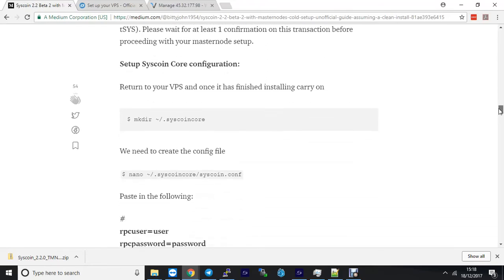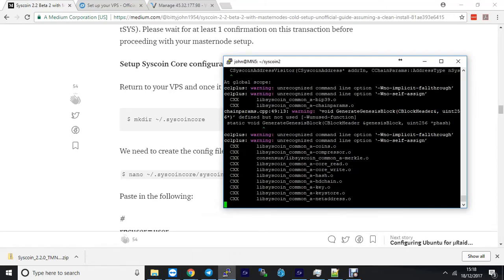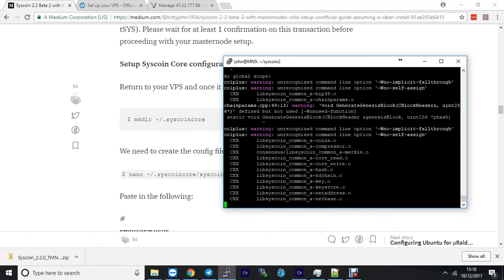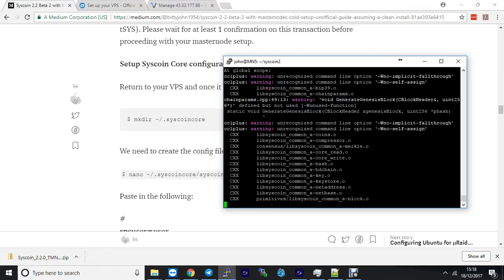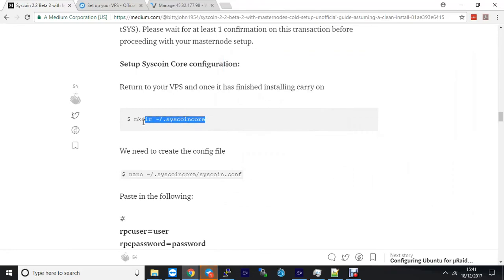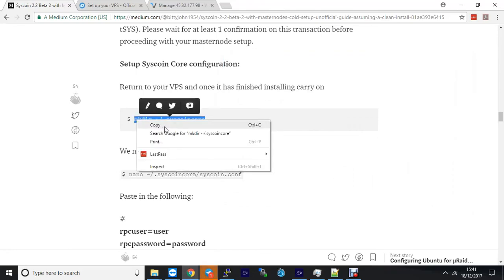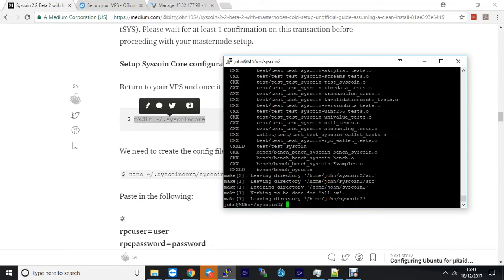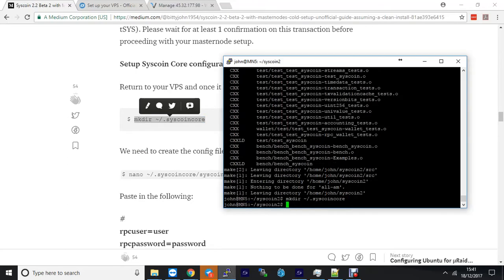Now at this stage we've finished the Qt and we need to return to the VPS. Now this has not yet finished the install, so you're going to have to wait. It can take more than half an hour, so I'll pause the video for now. Okay, we've now finished building the source. We need to move on now to setting up the configuration. So once again, it's simply just copy and paste. Remembering that paste in PuTTY is just right click and enter.